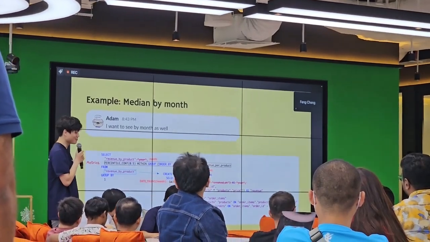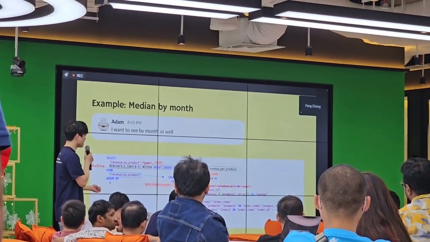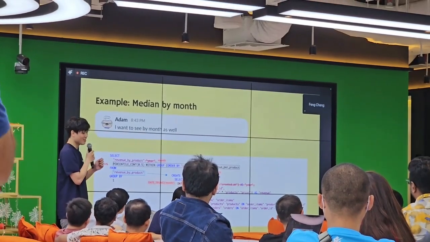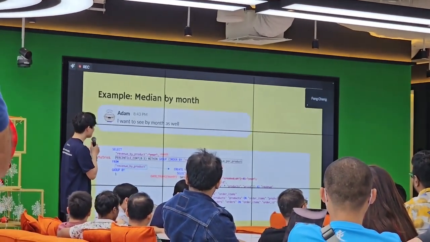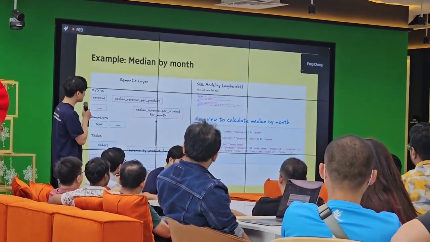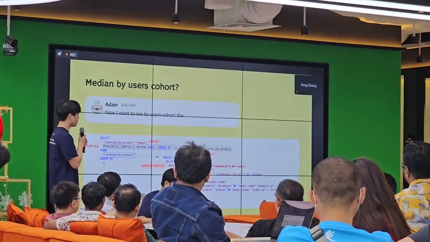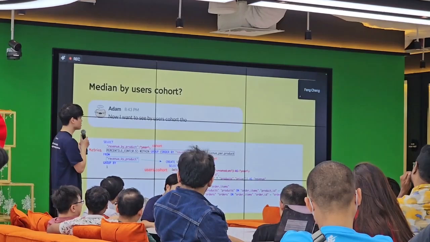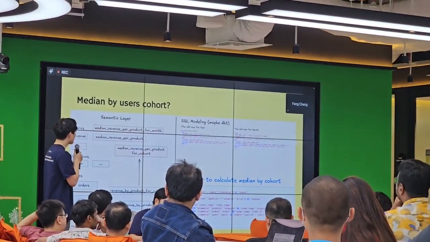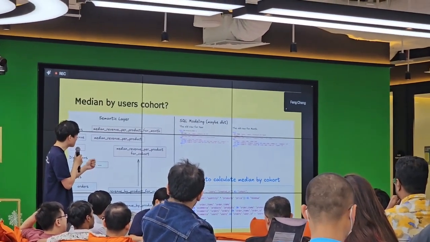So now Bob has to go back to the SQL query and change the year to month, right? And then he has to update the view and update the metrics. And then what if Adam wants to see it again? Bob has to do this again. And then what if he wants to see the median by user cohort? The cohort is the year that the user had their first order. Just think about it like that. Then he would have to do the same, but this time change the year from the order field to the user cohort.